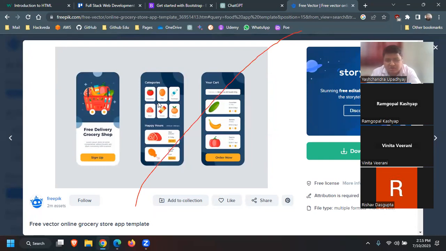Okay, guys, if you are annotating on the screen, please don't annotate. That should not be good if you are annotating.